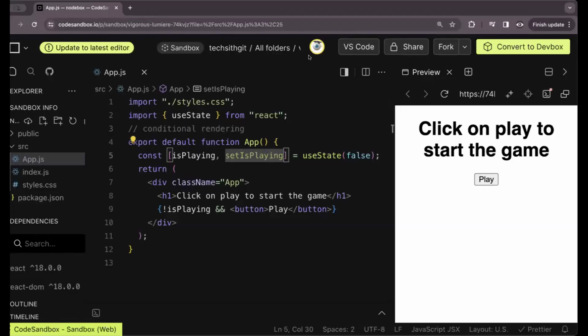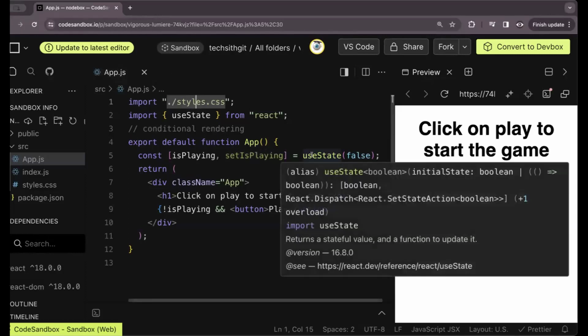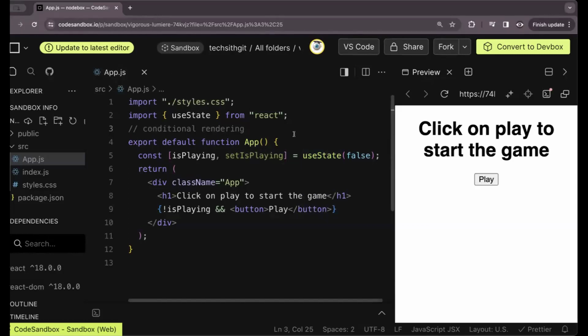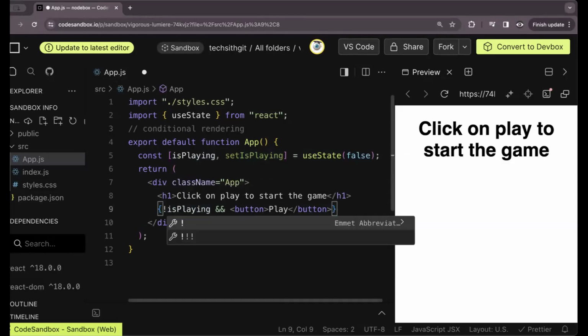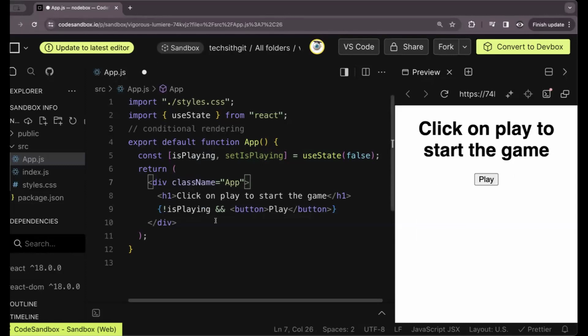So you actually have it such that the play button is showing only because it's not playing. If I remove this exclamation mark, which means if it's playing, show it, then it disappears. Obviously, we don't want that. Just to show you how it works. Now, what we want to do is when we click on it, we want this state to change from false. Right now it's false, because the initial state is false. We want to change it to true.